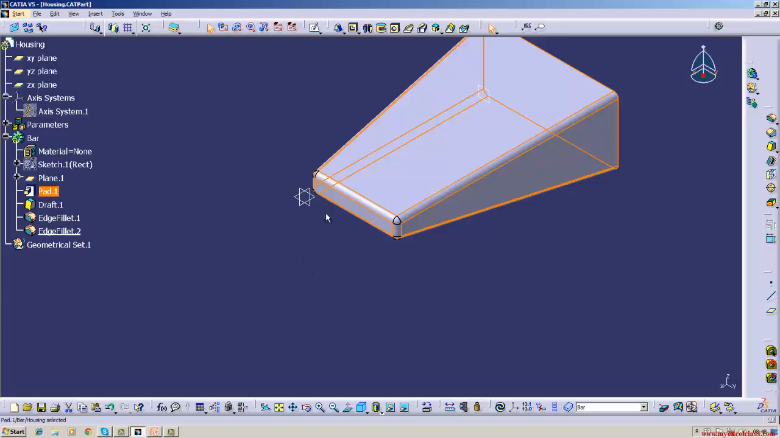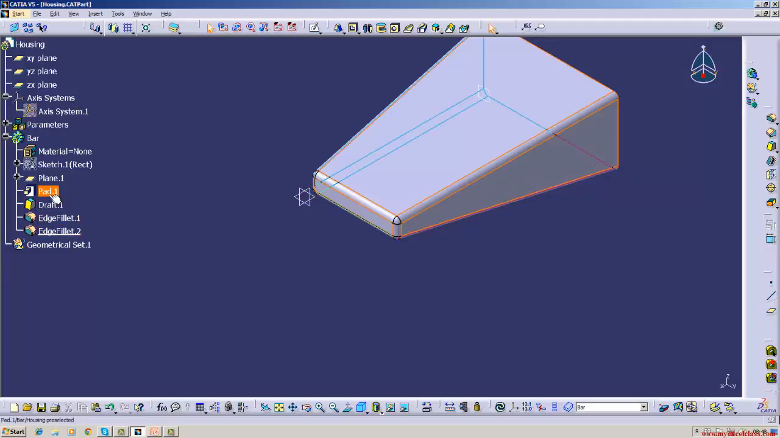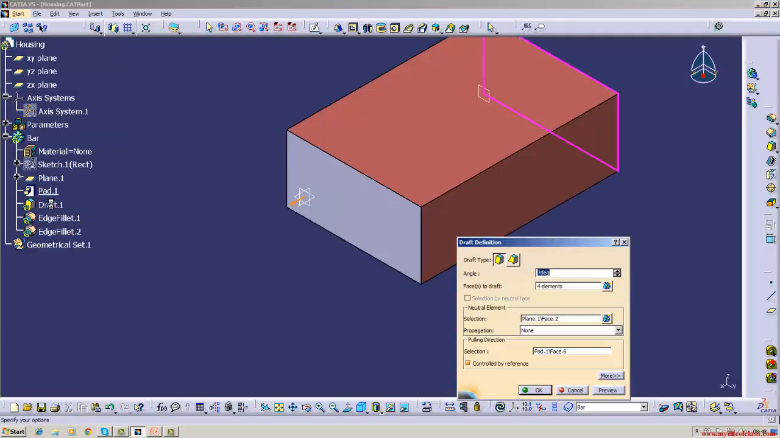Second limit by default takes the 0 plane. So it has been projected. So this is how it is created. Along with it, it created the draft, edges, and edge fillet and all that, because you have specified them there.